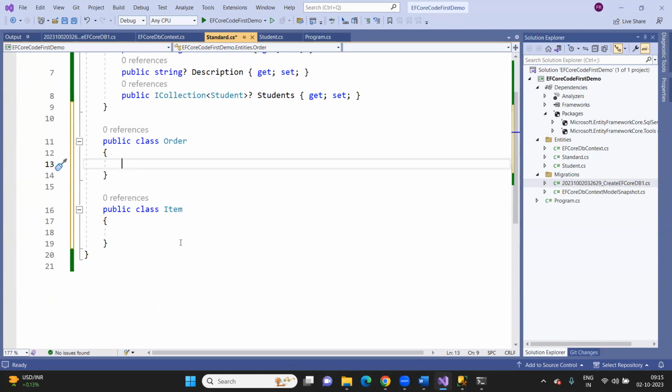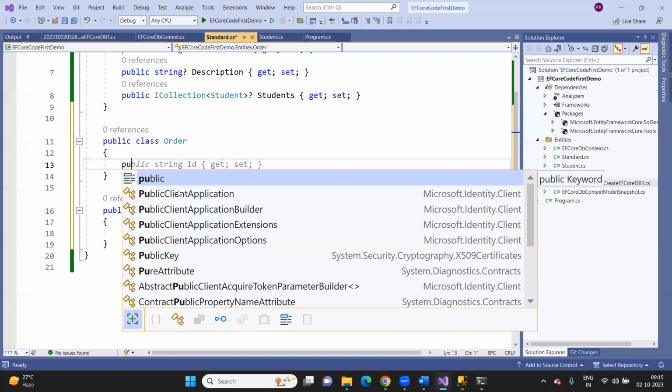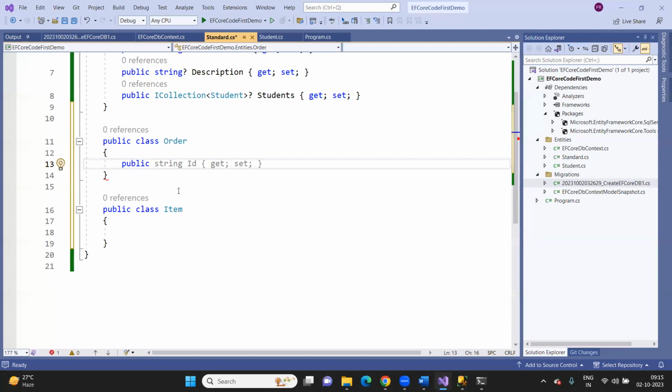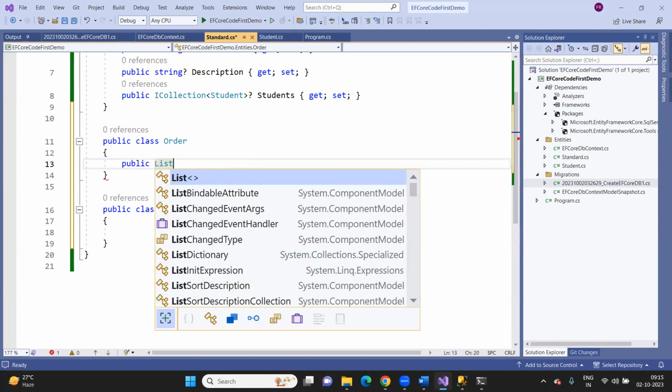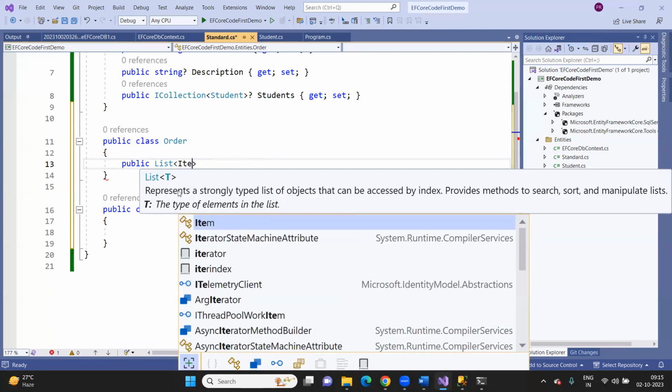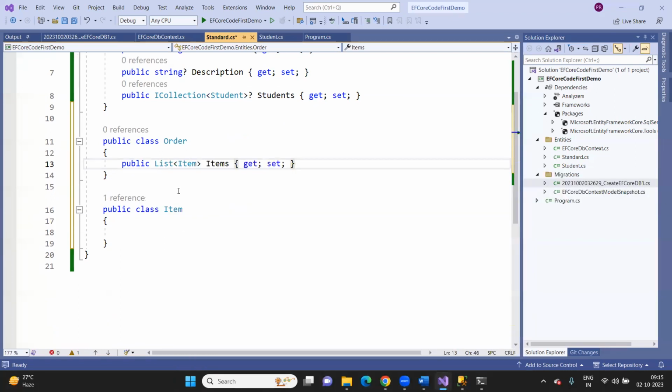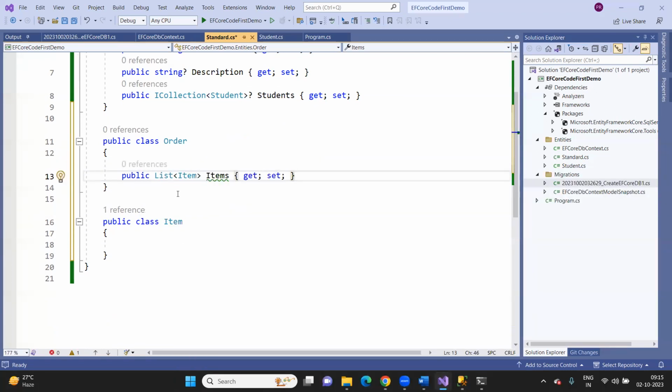What type of property do you need to create in this class? Collections. So you need to create something like this: a public List of Item. In this case, what is the relationship between these two? One-to-many. Means one order having many items.